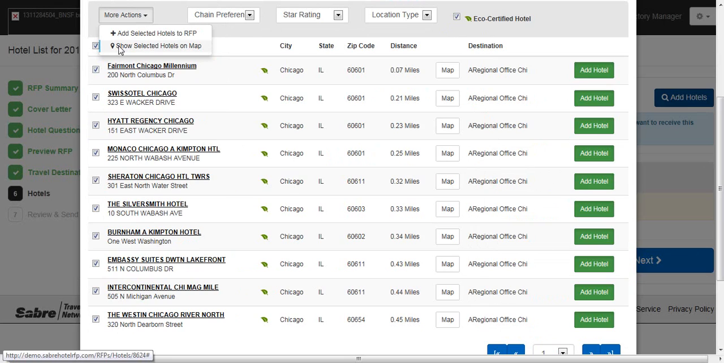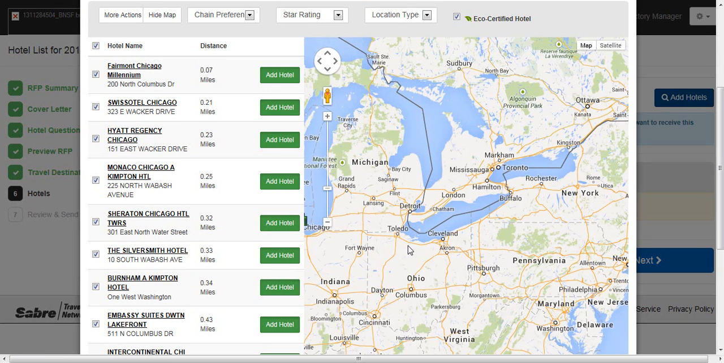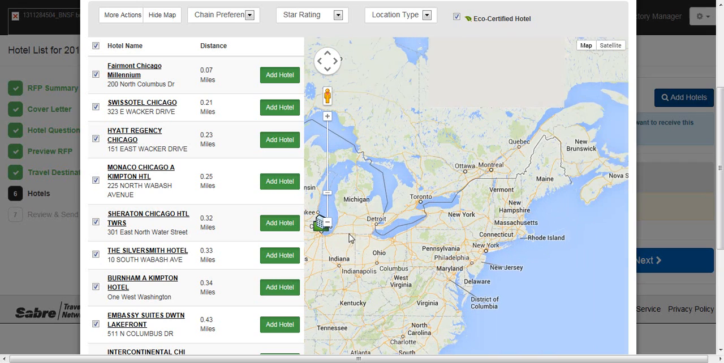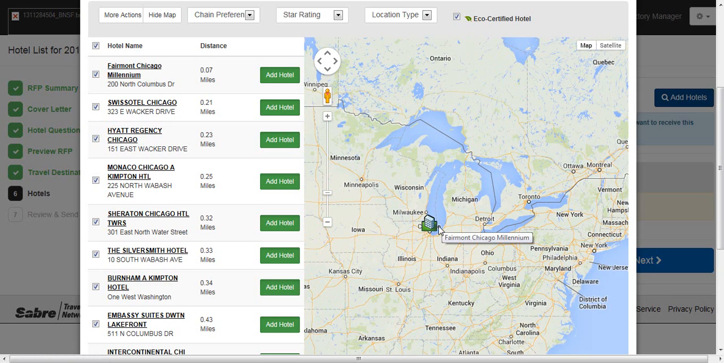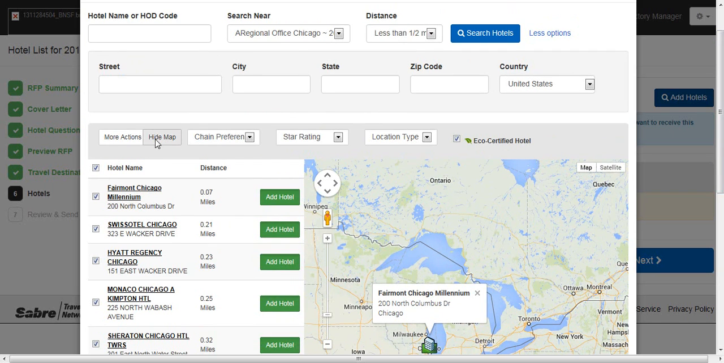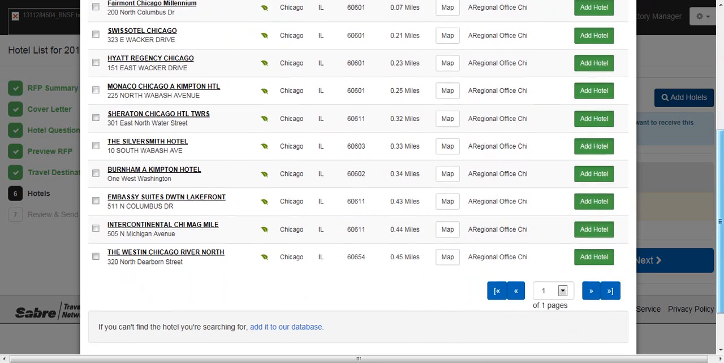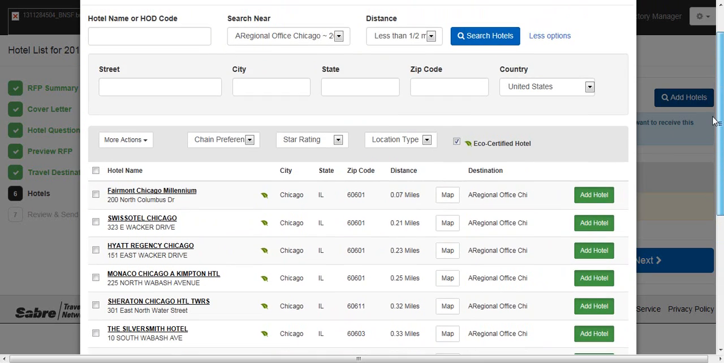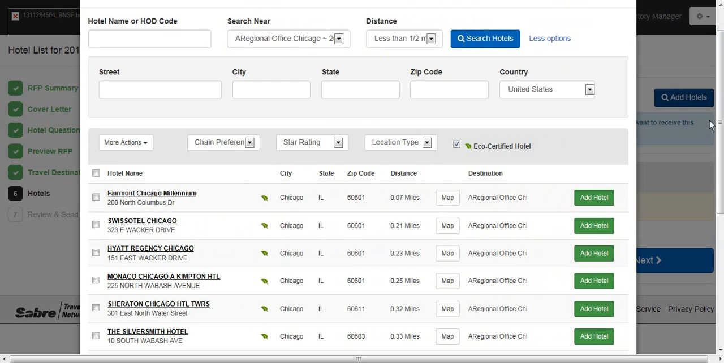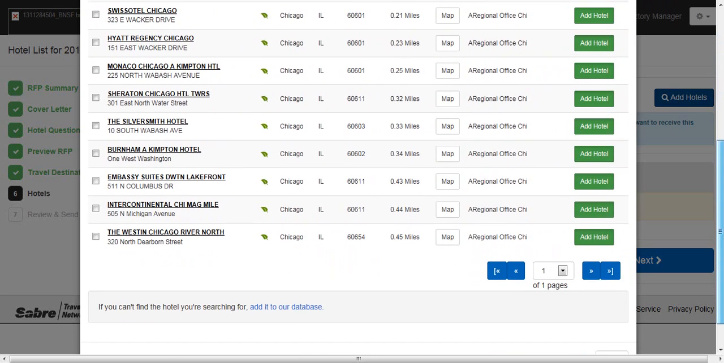I can also from here show all the properties on my map. Since it's a test system, sometimes it doesn't quite work the way we want it to, but we can see here that the one hotel is showing. And then of course we have the option to hide the map again and go back to our list. So we've been successful in adding all these hotels to my travel program. Of course I can go for a second round and add some more if I want to.